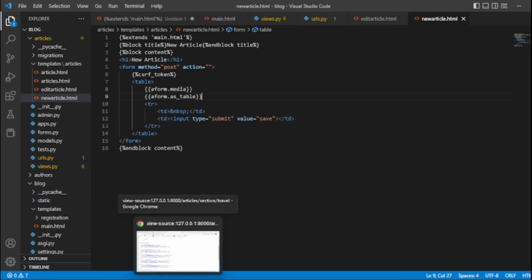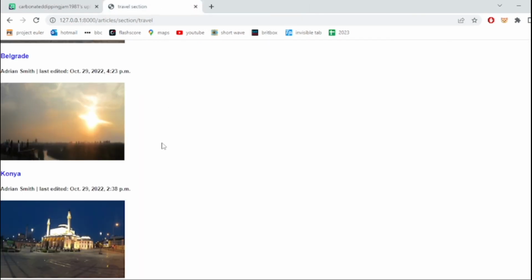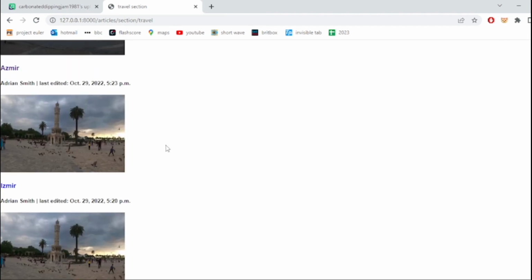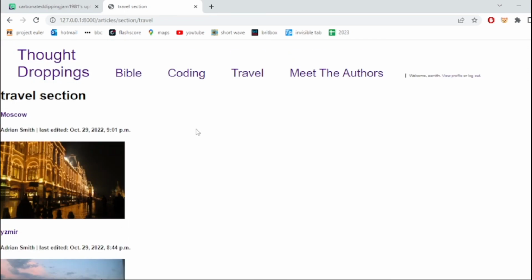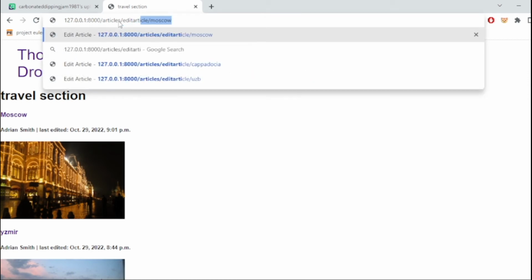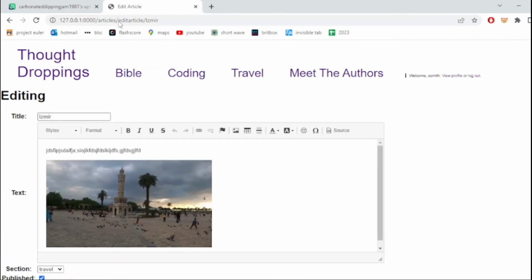Right, and the next thing to do is go online and see if we can get this to work. So here's a travel section. Let's pick a random article. So I want to edit this one, Izmir. So what I'm going to do is articles. This will not work. Edit article. This is a bug. And we're going to go with Izmir. Oh, it worked that time.